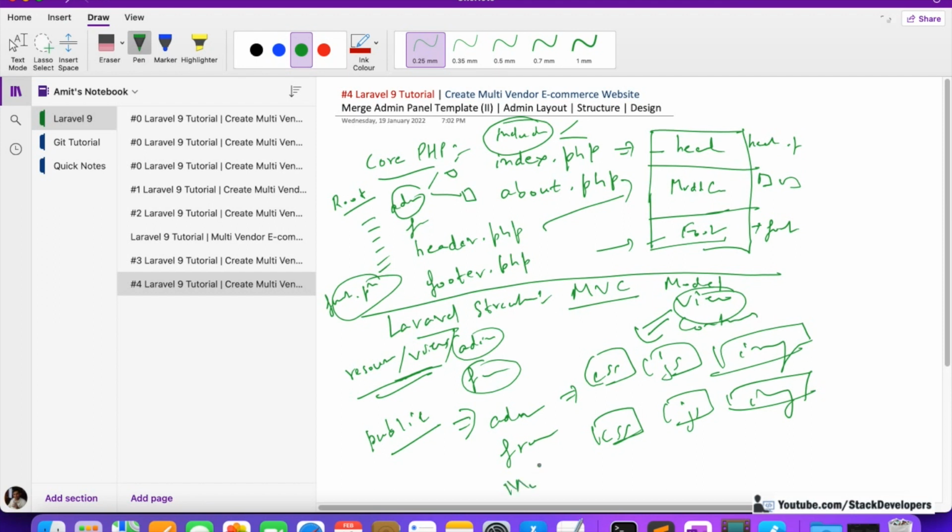And there is the models folder. A separate models folder started, I think, from Laravel 6. From Laravel 6 we have the models folder, and separate controllers in the controllers folder. Inside controllers also there is admin and there is front. Admin will have all the admin controllers that have some functions, and the front controllers.